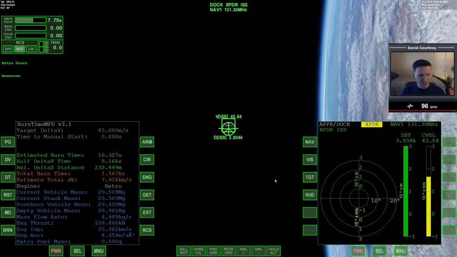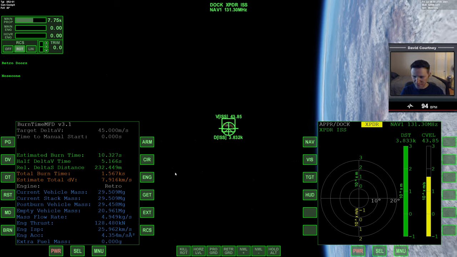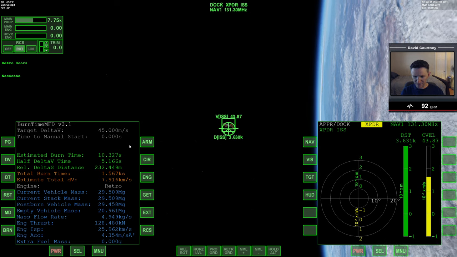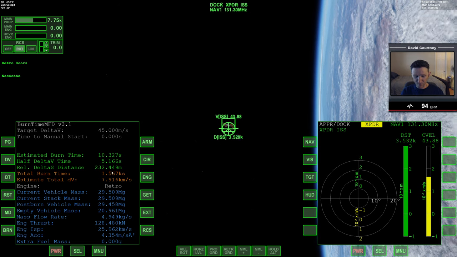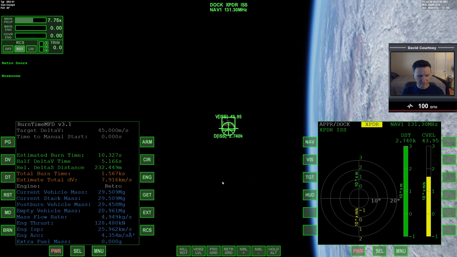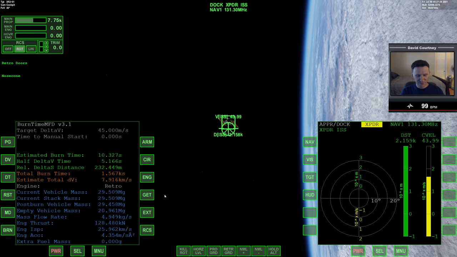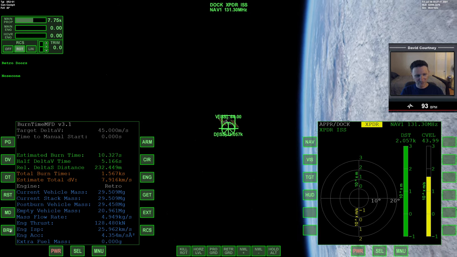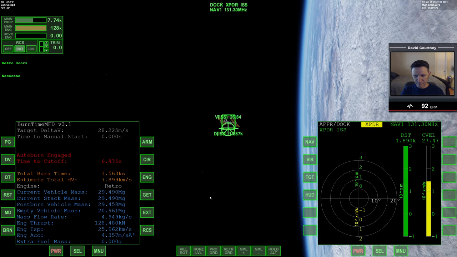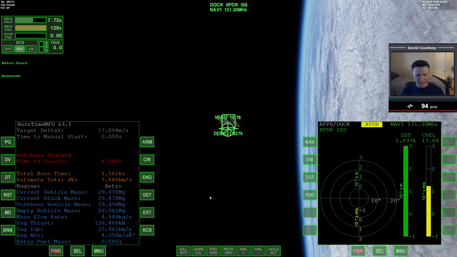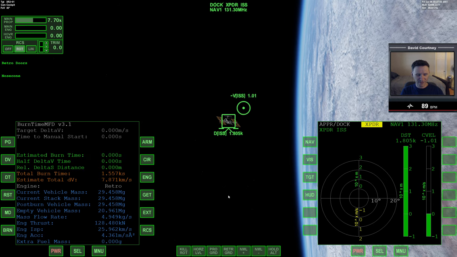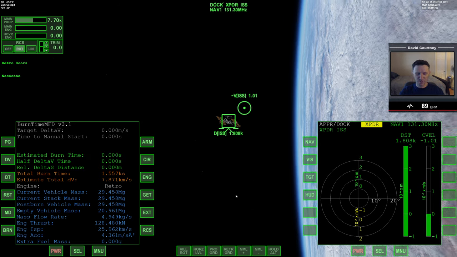4,000. So we'll get in pretty close here. Now I don't think I can. I think what I can do is hit the burn button, and it'll burn what I've put in here. I think that's how that works. 3,000. So we'll get about 2 kilometers. 2,000. And then I'll do the burn that I programmed in here. That'll give us some distance from the ISS, and it'll allow us to maneuver around.